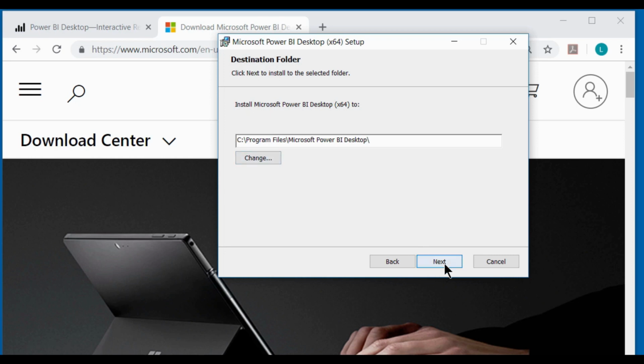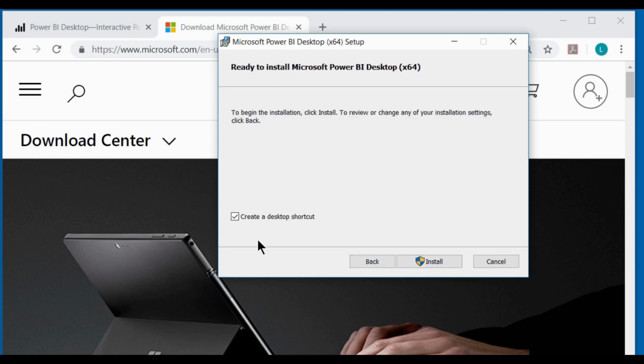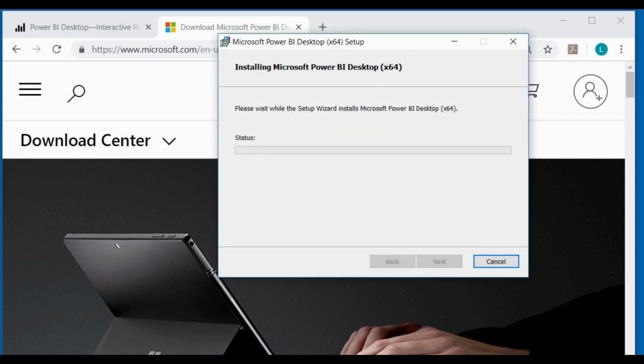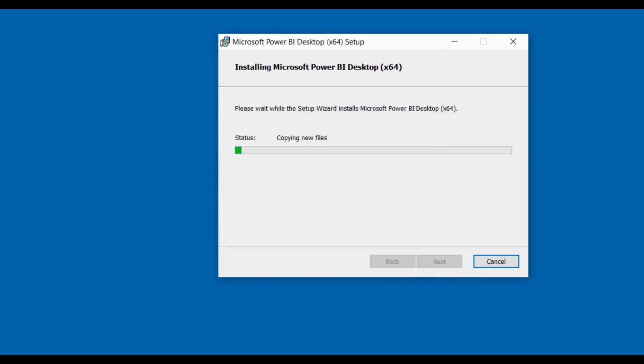I'm going to click next, and it's giving you an option here to create a desktop shortcut. If you don't want that, you can uncheck that, but I'm going to leave that checked because I want an icon on my desktop. And then I'm going to click on the install button here to begin the installation. The time it takes to install obviously depends on the type of computer you have and the resources on it. Some may be faster than others.